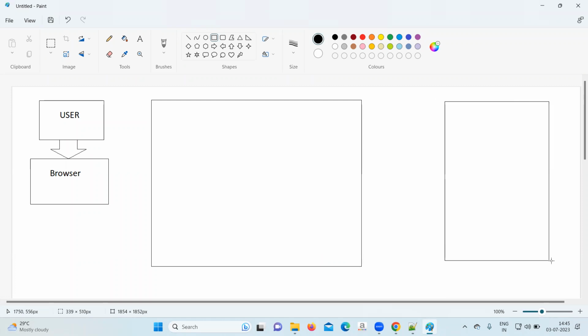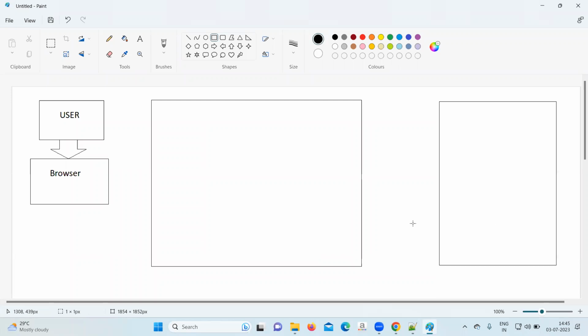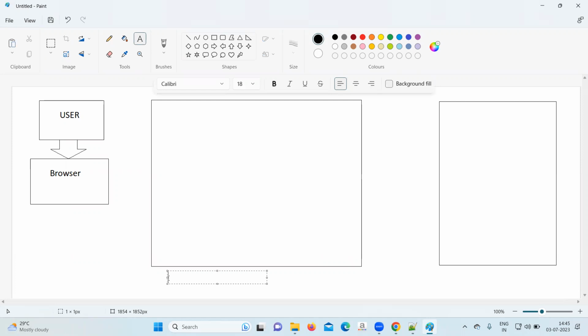Now let us see. I made two blocks here. My first block is going to explain the front-end technologies, and the second block is going to explain the back-end technology.